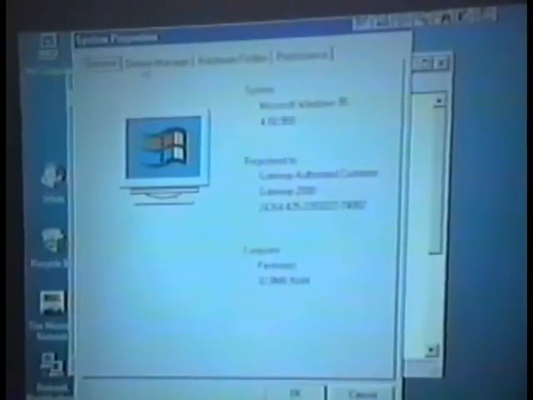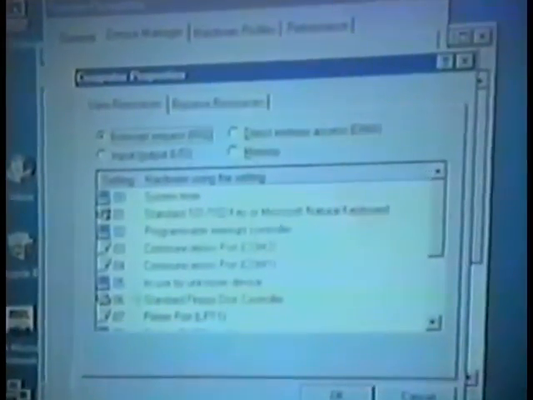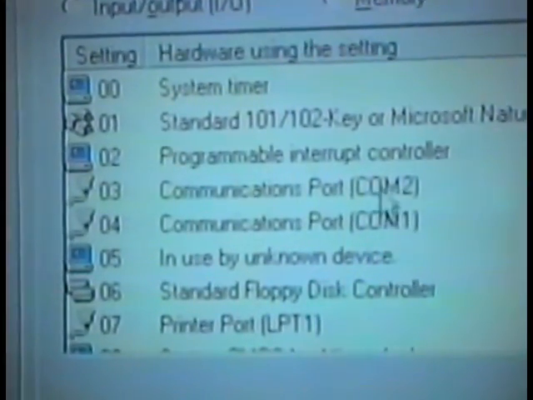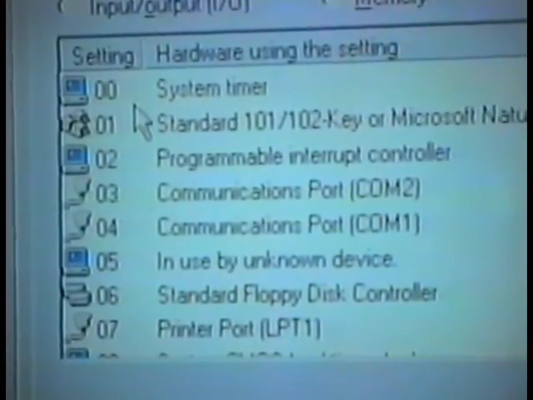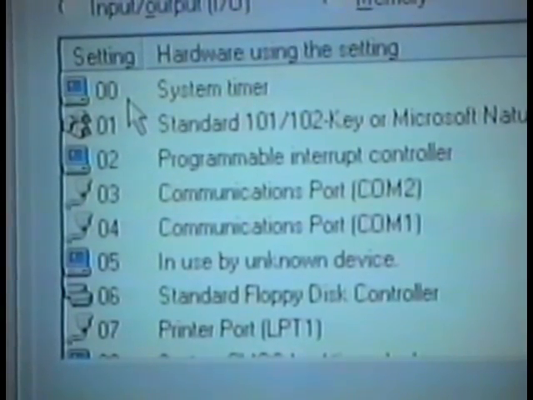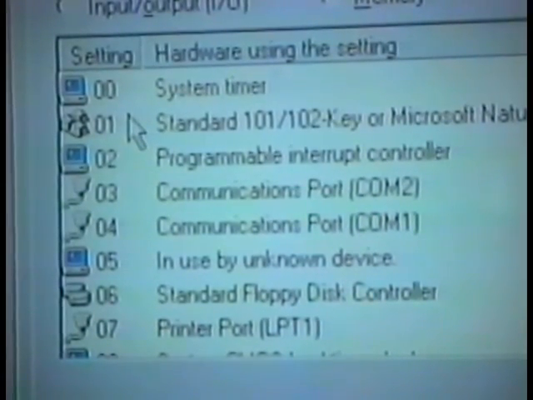Go ahead and click on the second option here, which is called Device Manager, and then go down and click on Properties. That brings up the Computer Properties dialog for you. What we are looking at in this window is a list of all of the interrupts that this particular computer is using.